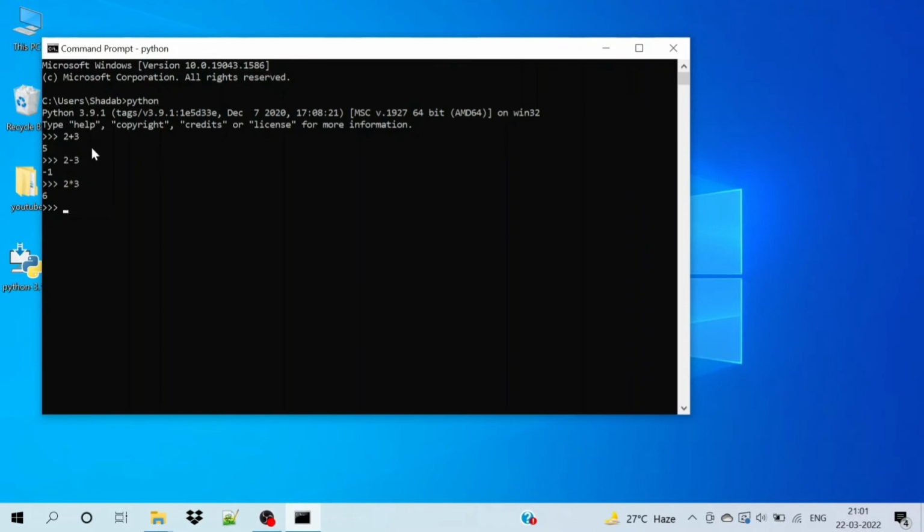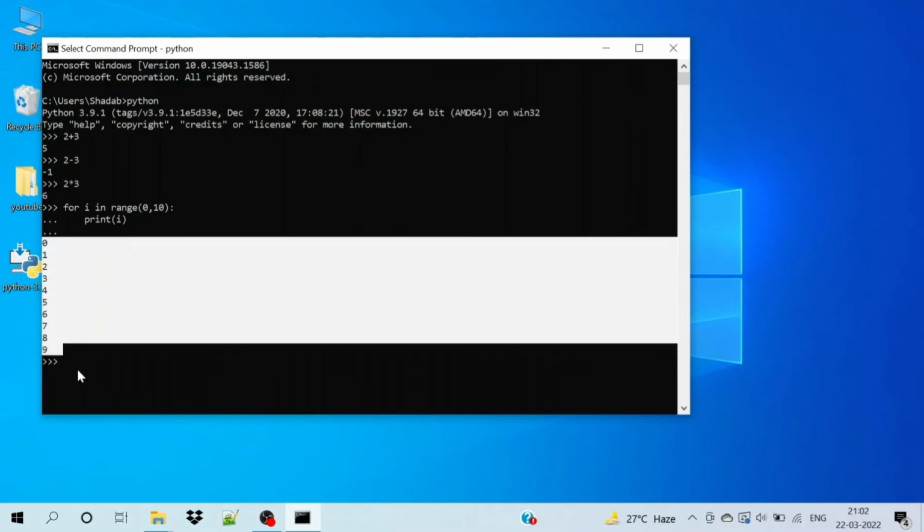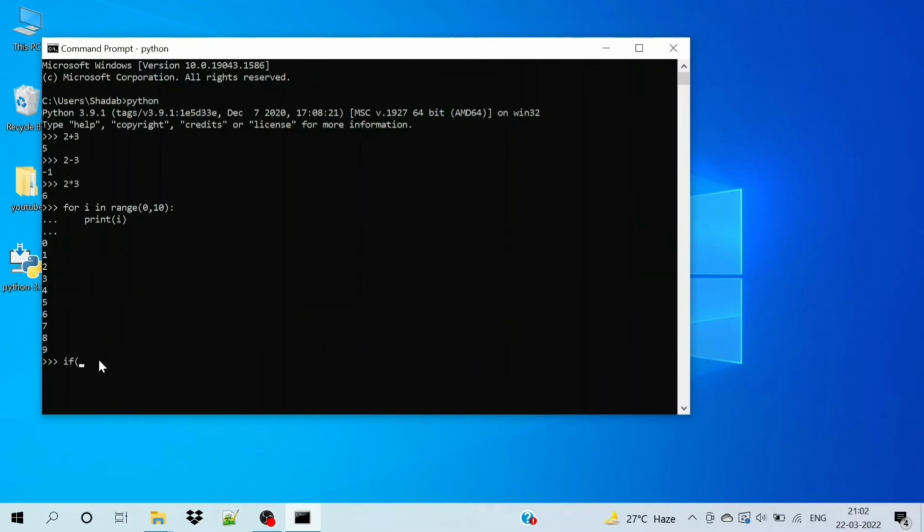And also here you can write code, for example, for i in range 0 to 10, and here you have to take care of indentation. If you do not take care of indentation, then an error will be generated. So here you can see that 0 to 9 is printing, and now we can also go for an if statement.